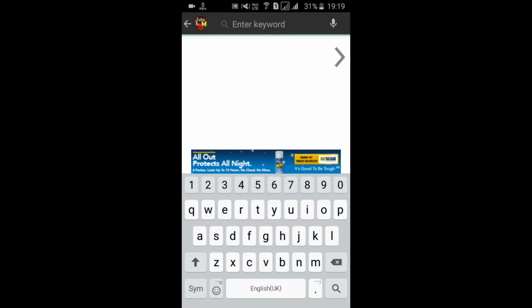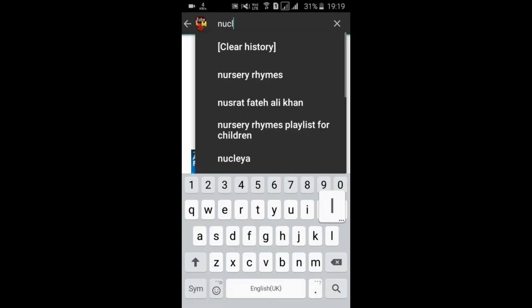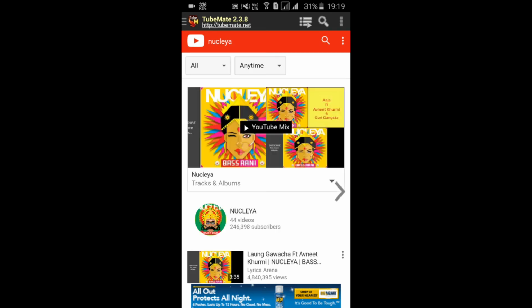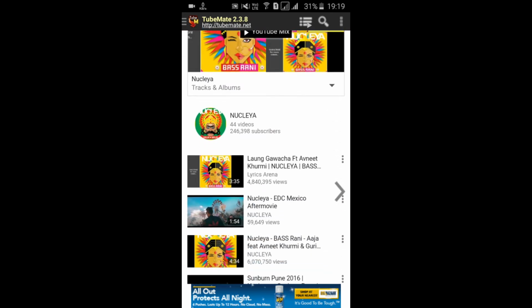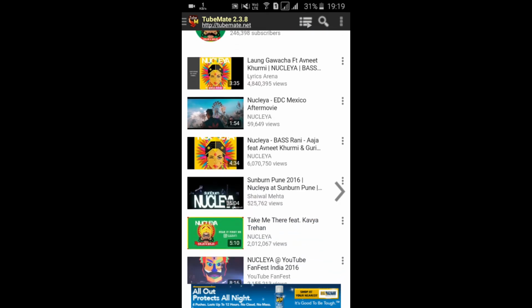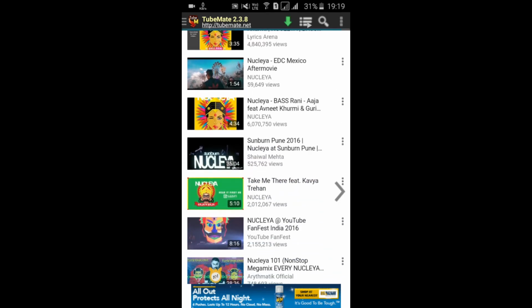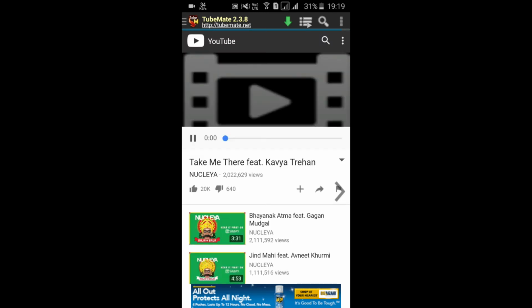Okay, using this trick you can play YouTube videos or audio in background. So here I open the TubeMate app and I'm gonna search for my favorite artist. So here I go, open the search bar and type my favorite artist name, that is Nuclear. And here I click on that track which I want to play. Yeah, that's my personal favorite track.